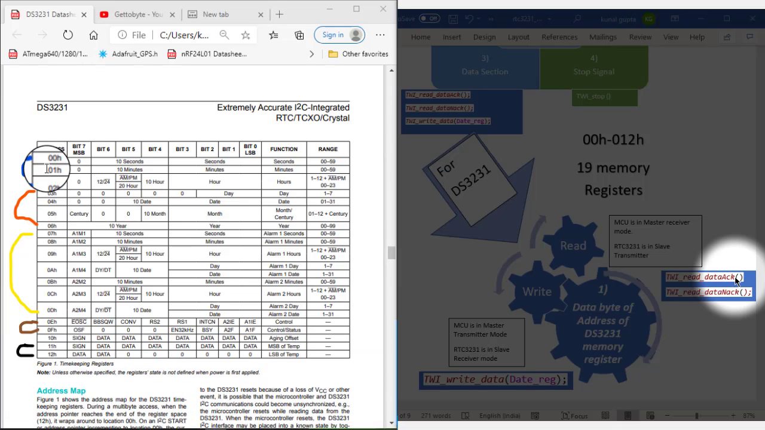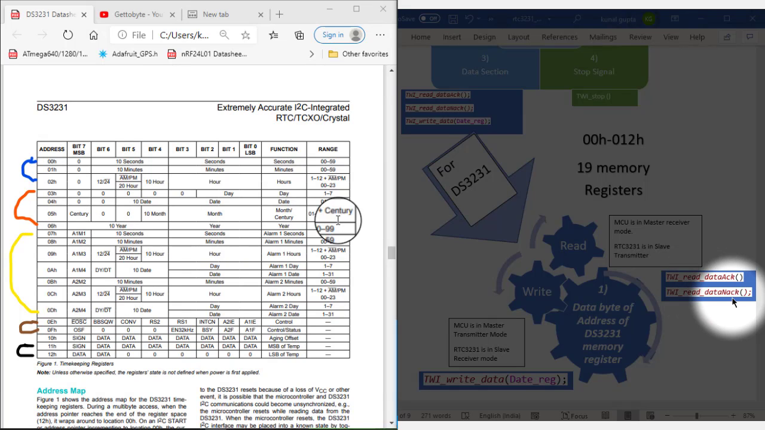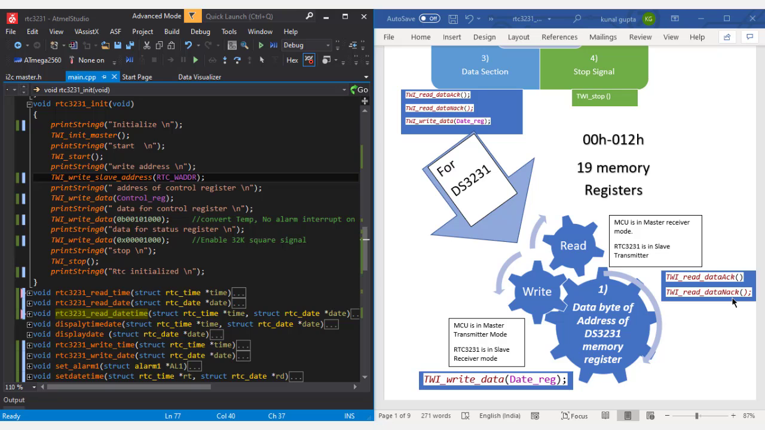So when we have to read 4 bytes, in the case of time or date, for the first 3 bytes we will use the acknowledge function, and for the last byte reading we will use the not acknowledge function, so that it tells the master that the slave will not be transmitting any more data. Whereas in the write operation, the master writes data to the slave, so we have just a single function for writing data bytes, TWI write data, sending the required byte.